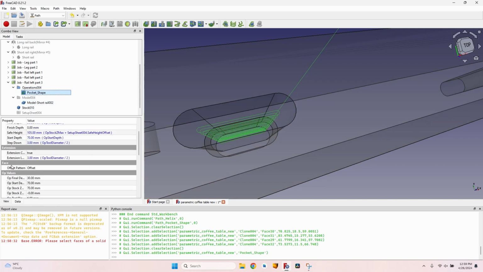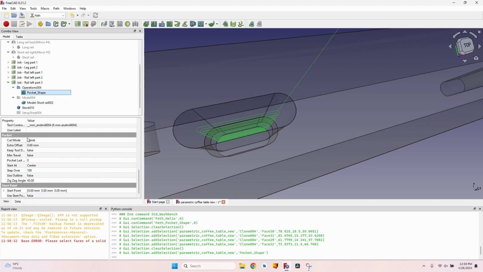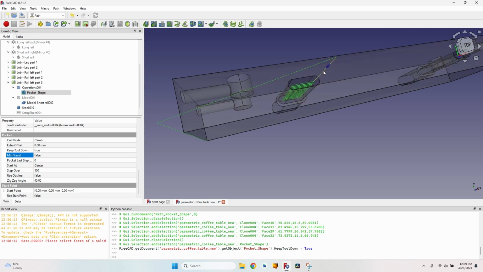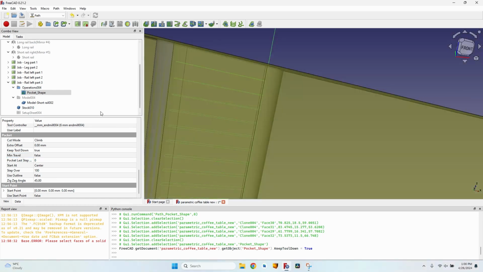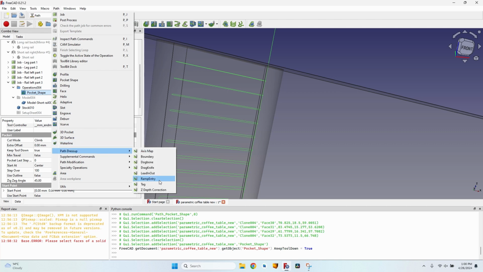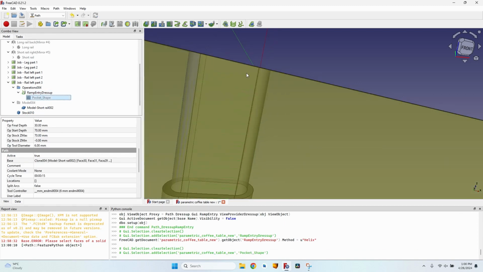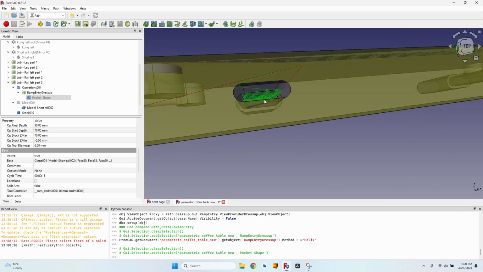The first thing that I want to do is scroll down and go to the keep tool down value, change it to true so it doesn't raise the cutter head all the way up here for each layer. I want something like a helix, so select the pocket shape, go to path, dress up, ramp entry, and then select the ramp entry in the tree, go to method, change it to helix. Now you can see I have a helix with the shape of my hole here.